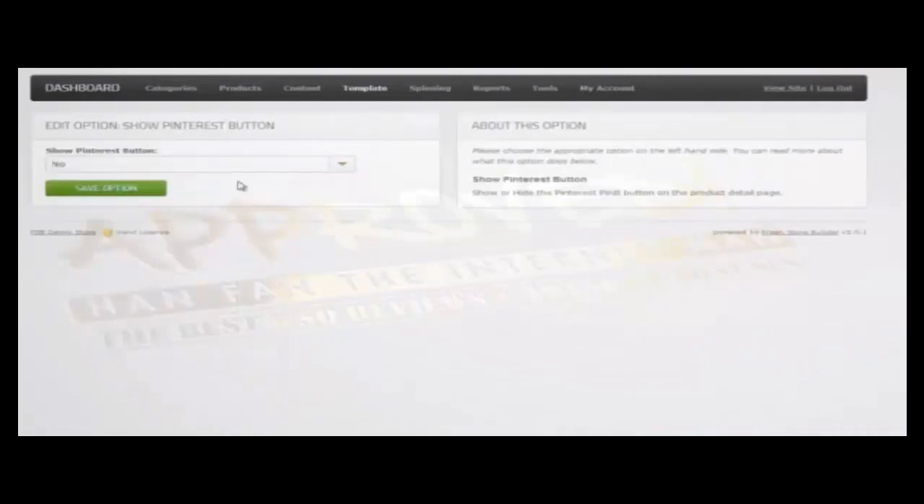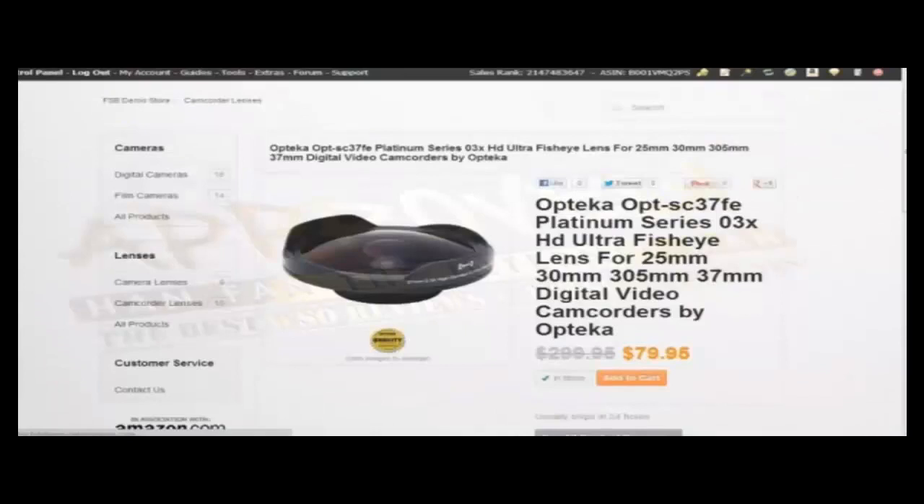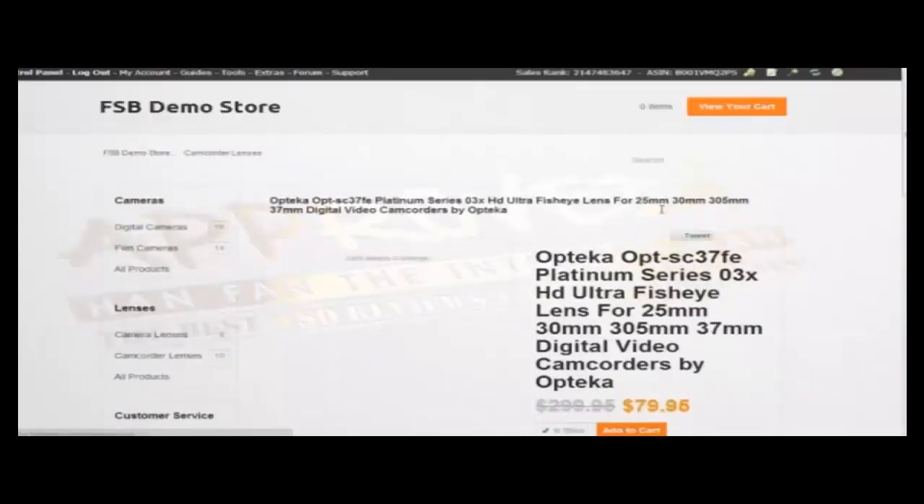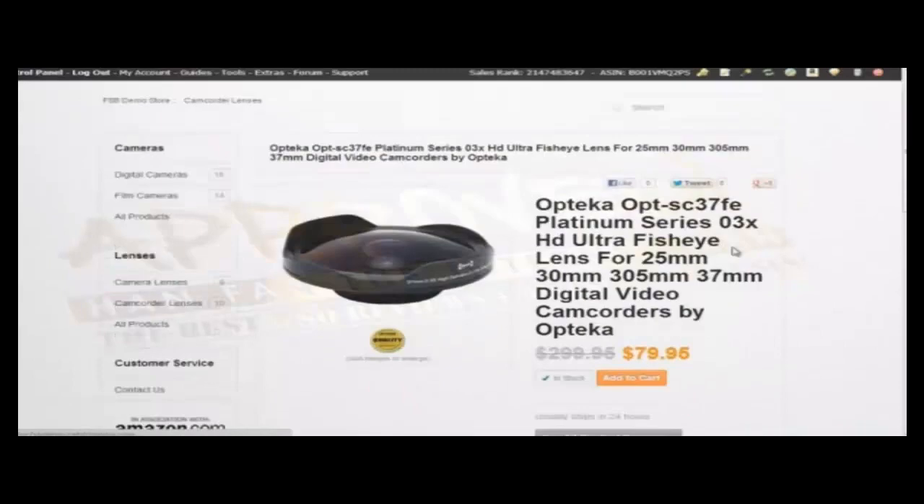So if I turn off my Pinterest button and hit save and refresh this page, you'll see that the pin button is gone. And those are the basic options in there.